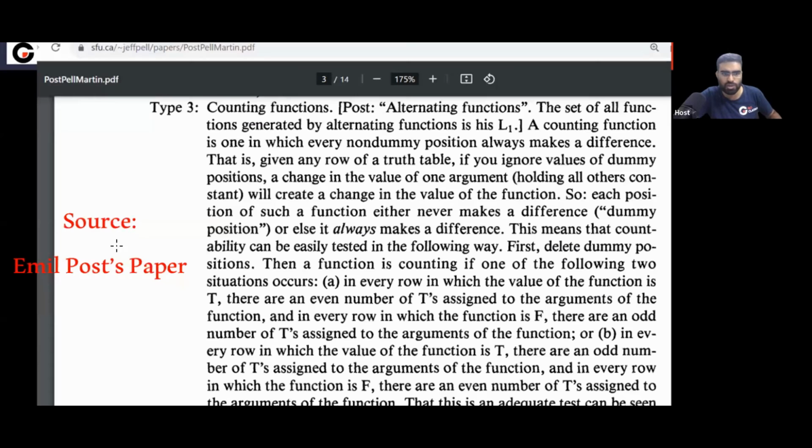So this is also given in the Post paper. You can see the source, that is Emil Post paper. You can see here. First delete dummy variables. Read this. This is taken from Post's original paper. First delete dummy variables. Is this clear?